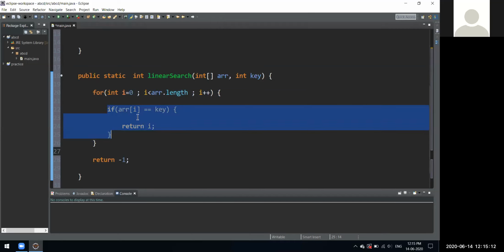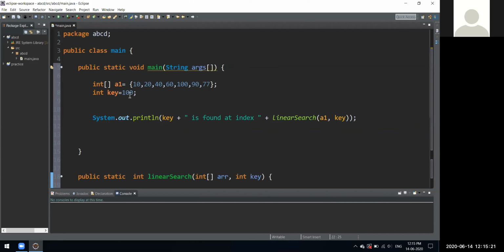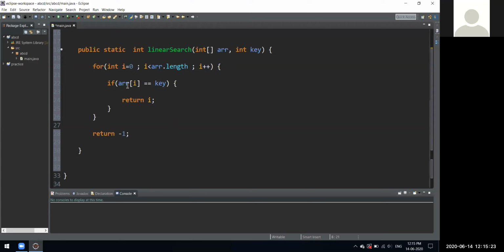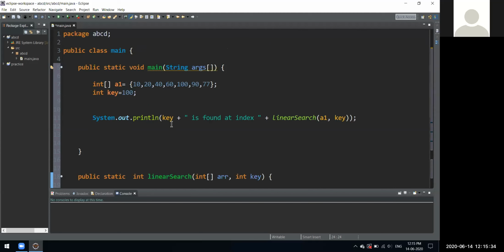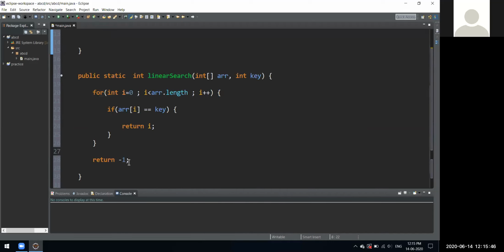Inside the for loop we wrote this if condition: if that array's ith element is equal to the key. What is the key? What we want to find is the key we are passing. So if the match is found, return that position, and it will give us the position of that particular element. And if the match is not found, if the key is invalid, suppose you passed some random number which is not in the array, then it will return -1. So for handling that kind of error, we wrote this one validation, we could say.